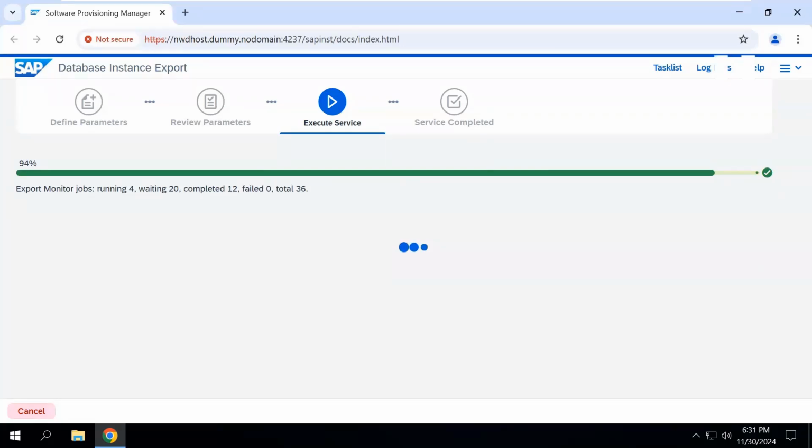In the executive service, here they started exporting the database instance. They did not ask me before starting the database instance. They did not ask me, "Your SAP system is running, so stop your SAP system." I continue exporting the database instance. Like that, they did not ask me, because there I deselected it and manually stopped the SAP system.